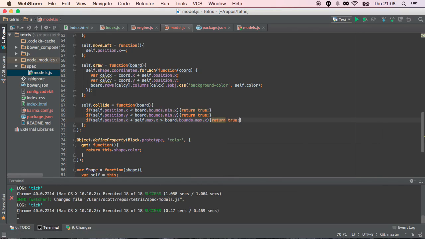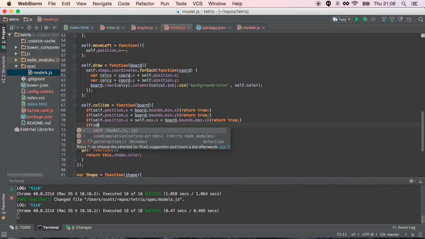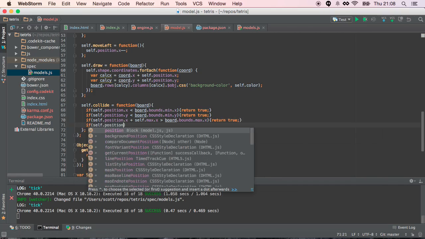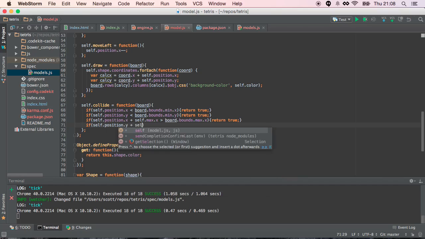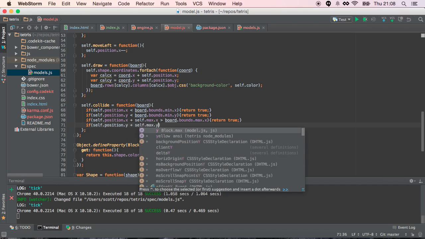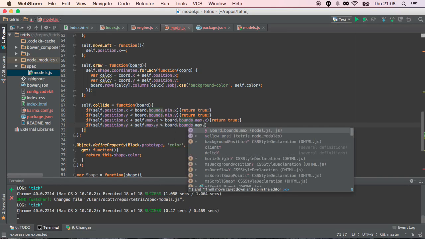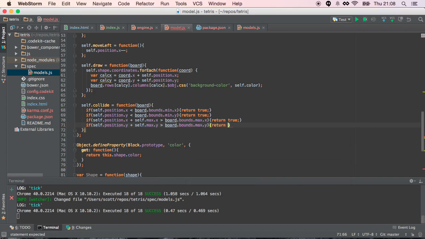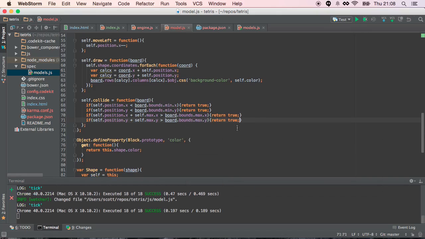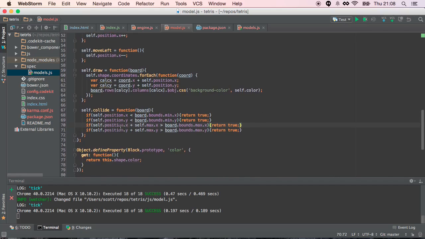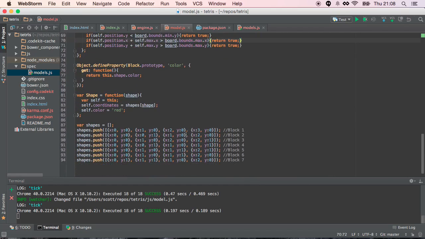So now that returns true. And then if self position y plus self max y greater than board bounds max y, then we're going to return true for that. Now, if none of these conditions get met, that means it didn't collide. So how are we actually going to use this function? So as I said earlier, we're probably going to have to change these, and that is true.